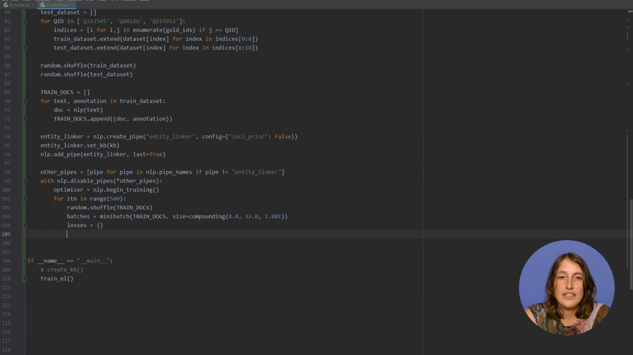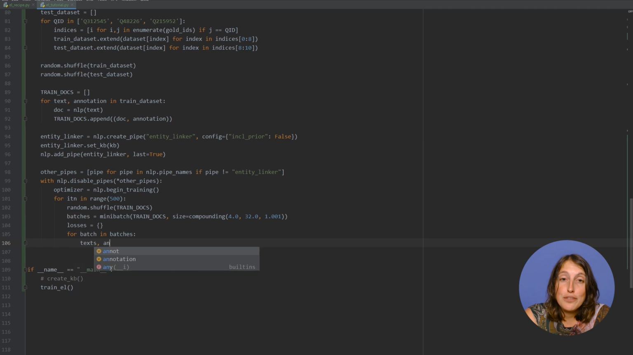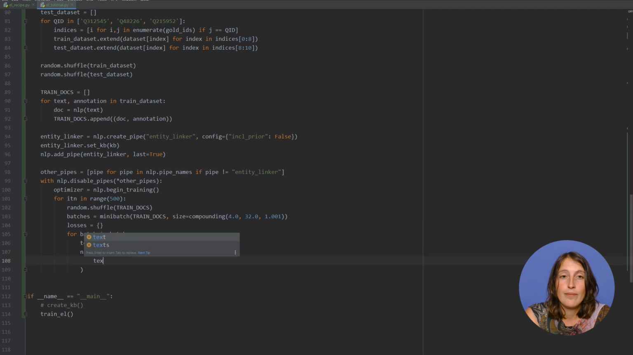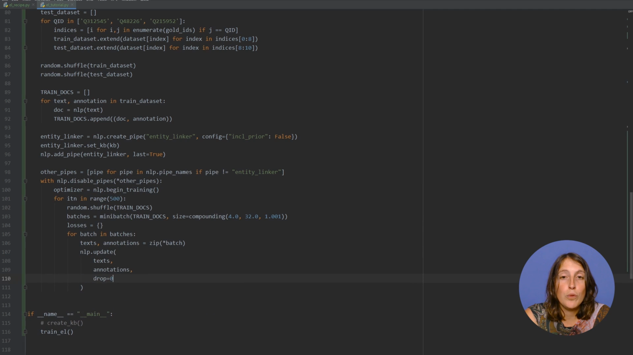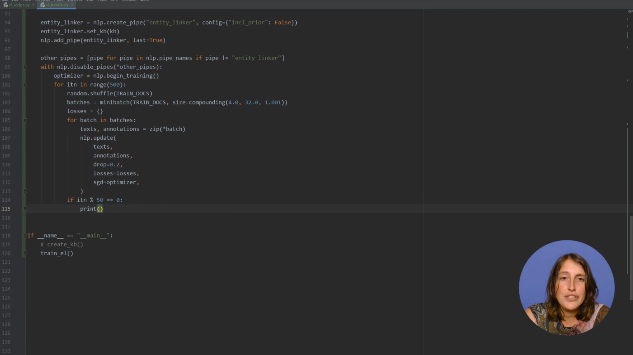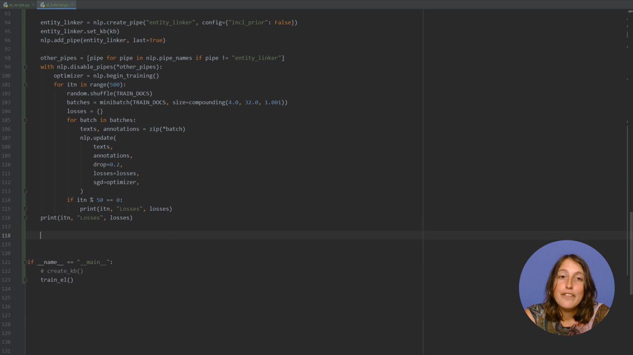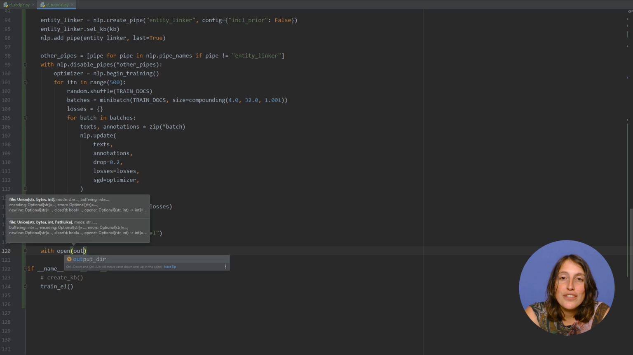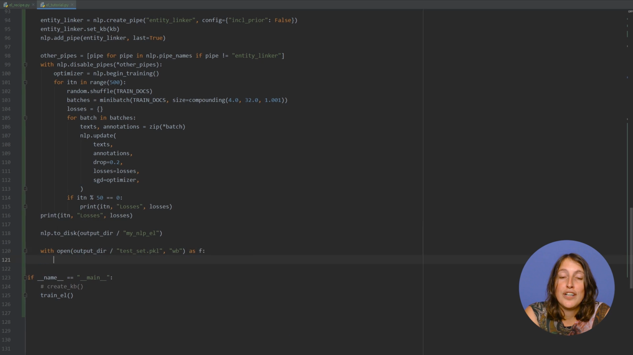We'll keep track of the loss in a dictionary. Then, for each batch, we compile the input text and the annotations and run this through nlp.update. We'll set a dropout value of 0.2 to prevent overfitting. We also provide the losses dictionary and the optimizer we created earlier. To check on our progress, we'll print the loss every 50 iterations and once more after all training is done. Finally, we write the NLP pipeline, which now contains a trained entity linker, to file, and we'll call it my_nlp_el. For usage in the next step, we also write the test dataset to file with Pickle.